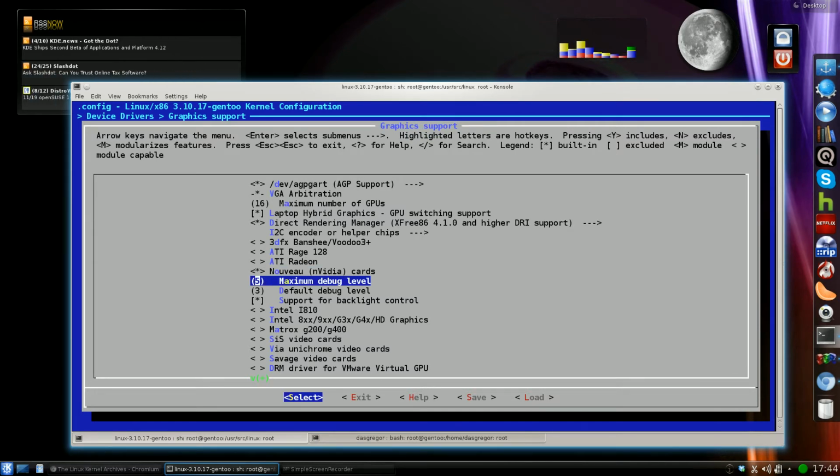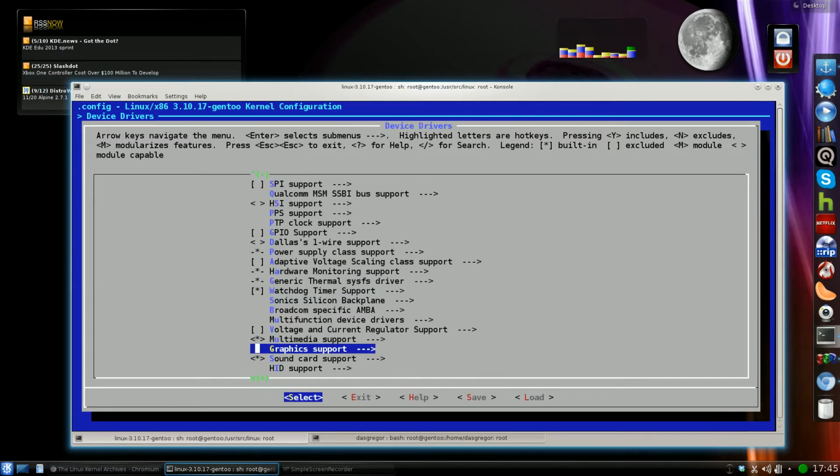Here are a few options for it, and we make sure that it's built into the kernel if we want to make sure it's used right away. And we're good to go with those drivers. We exit out of that one and get out of graphics. There we're back into our main device drivers.